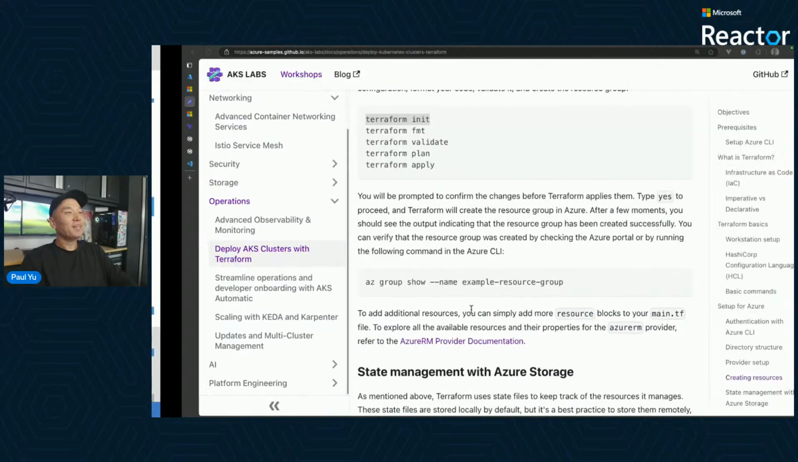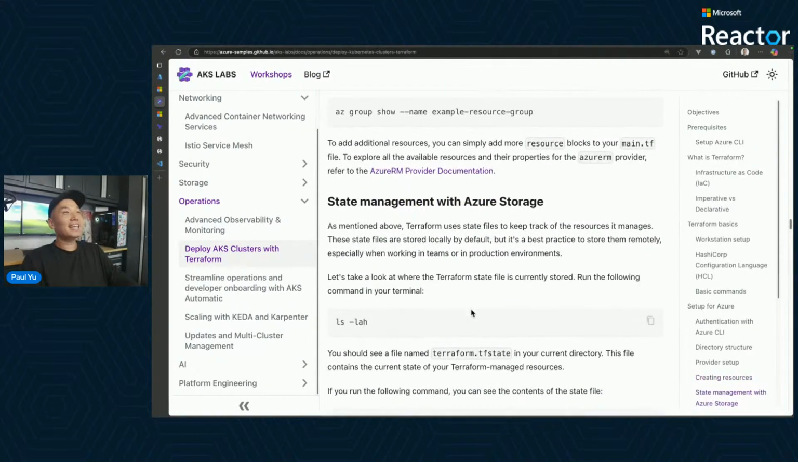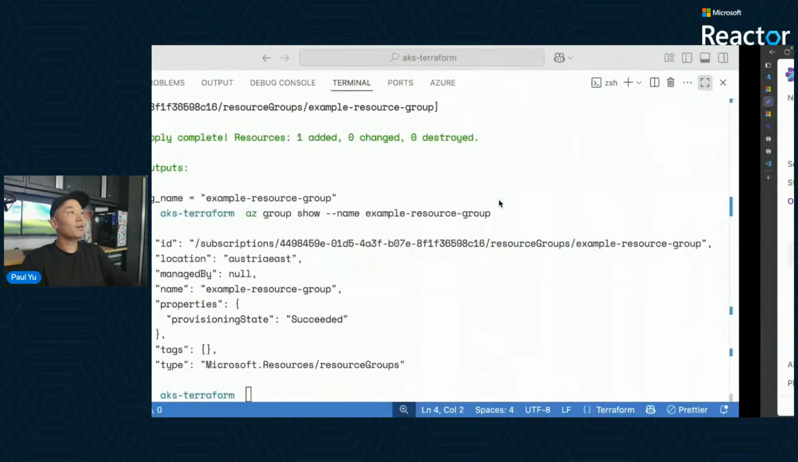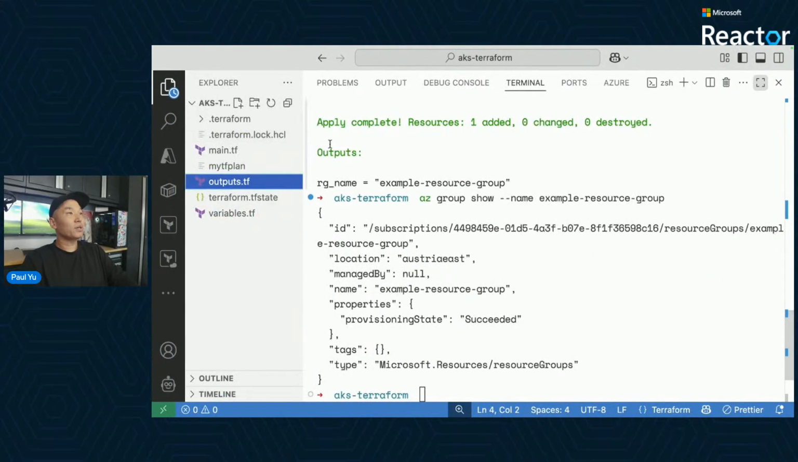Okay. Now, the next thing we want to talk about is state management. Because I didn't do anything with state yet. What do I mean by state? Terraform actually tracks all the resources that it provisions within its own state file. This could be a good thing, could be a bad thing. I know a lot of folks are a little indifferent about this. With Azure Bicep, there is no state.